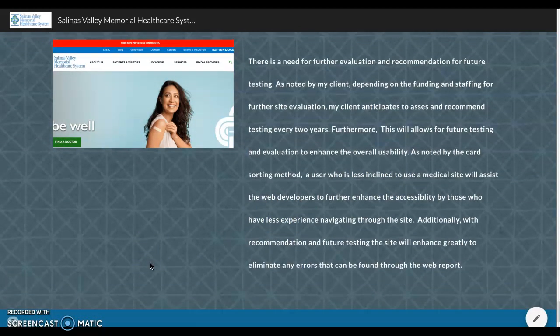Additionally, with the recommendation and future testing, the site will improve greatly by eliminating any errors that can be found through the web report. So it's interesting to note that although there were very few errors, there's always a need to improve, and as new information arises, the website must be updated. And of course, as my client stated, this depends on the staffing and the funding that is involved in order to have a site that is up to date and has valuable information.